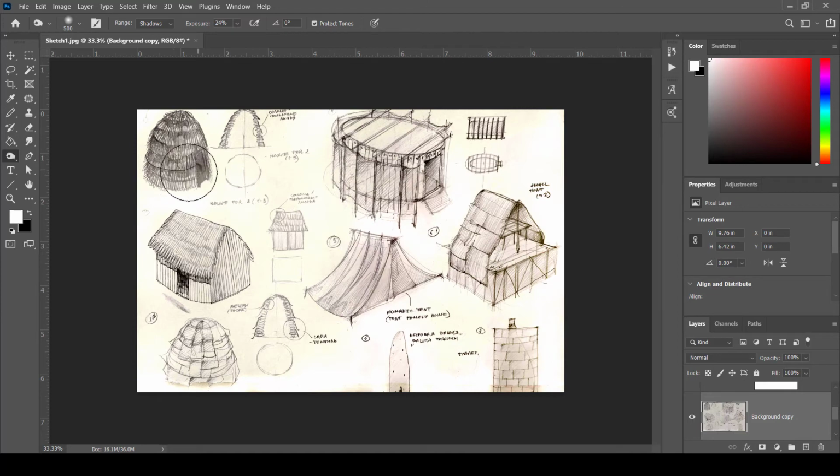You can also change the range to midtones and work on brightening out some of the shading. You will have to be a little bit more careful applying these though. Don't be afraid to regularly hit Ctrl and Z as you work to redo the strokes if you're not happy with them.